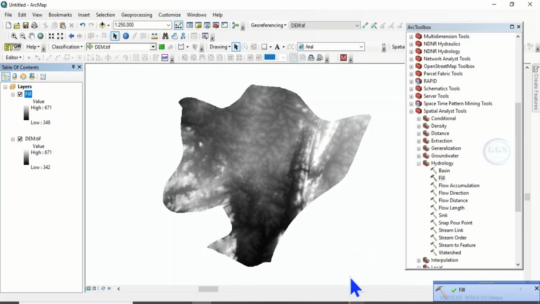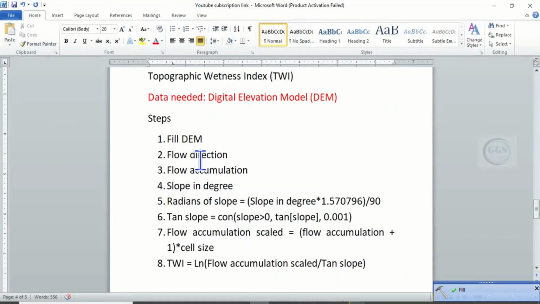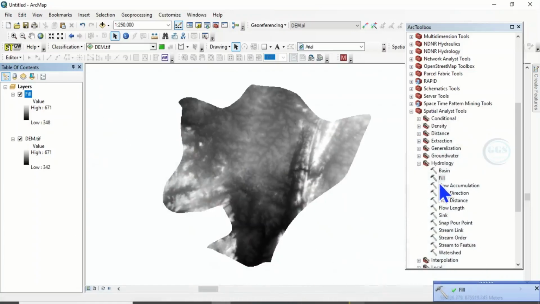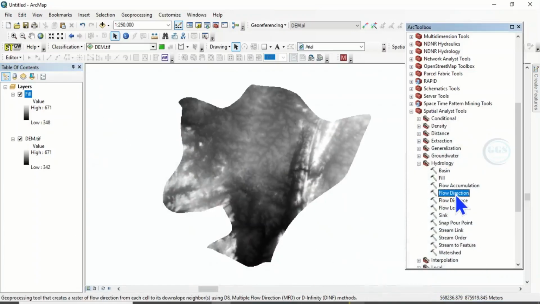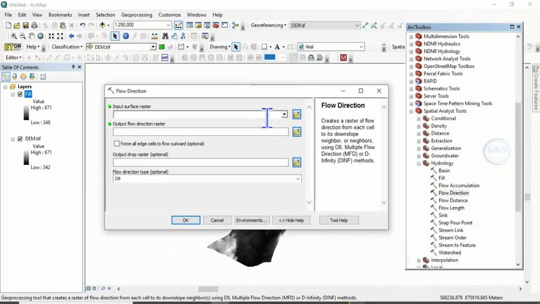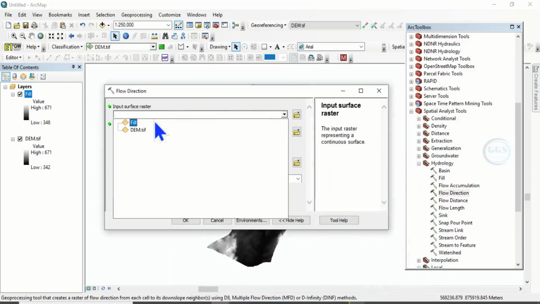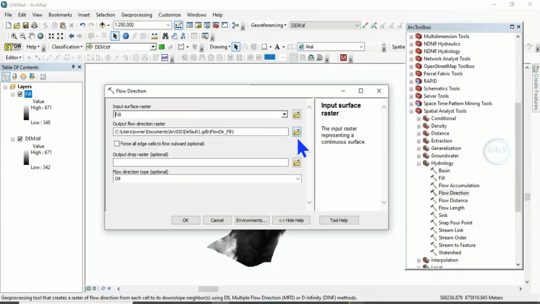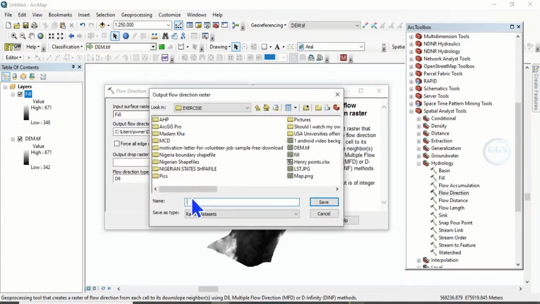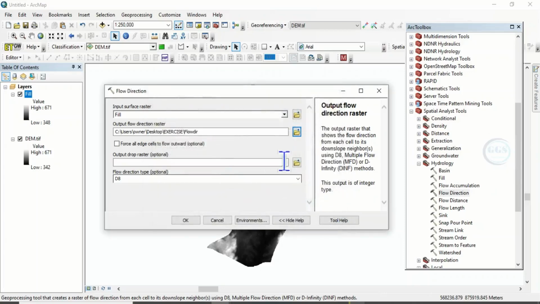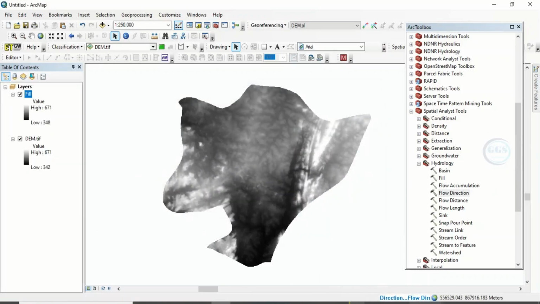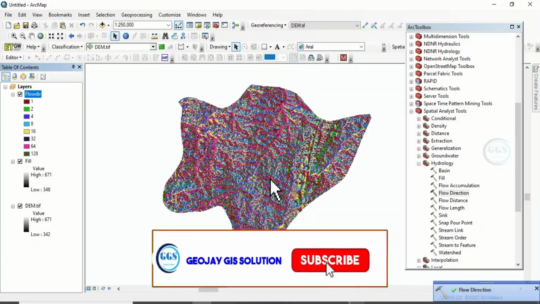So the filling is successful. The second step is flow direction. So to do flow direction, come under hydrology. This is flow direction. Double click it, and this time around our input will be the fill. Then our output, let's call it flow direction. Click on save. Leave other things at default and click on OK. So the flow direction is running. So the flow direction is done.